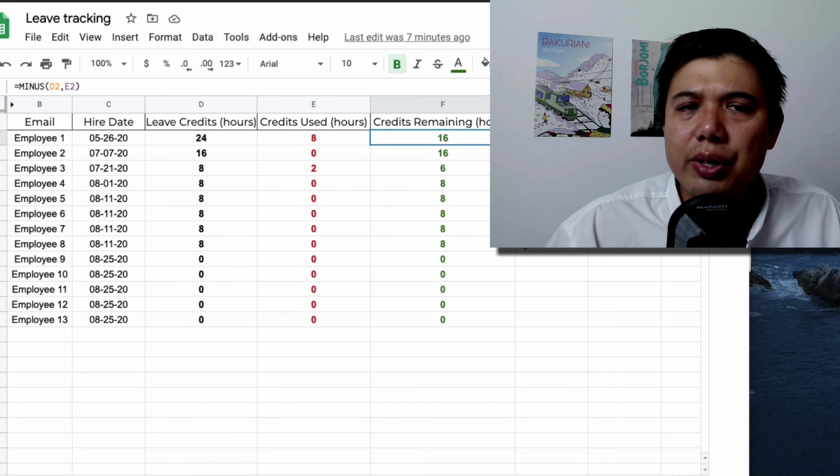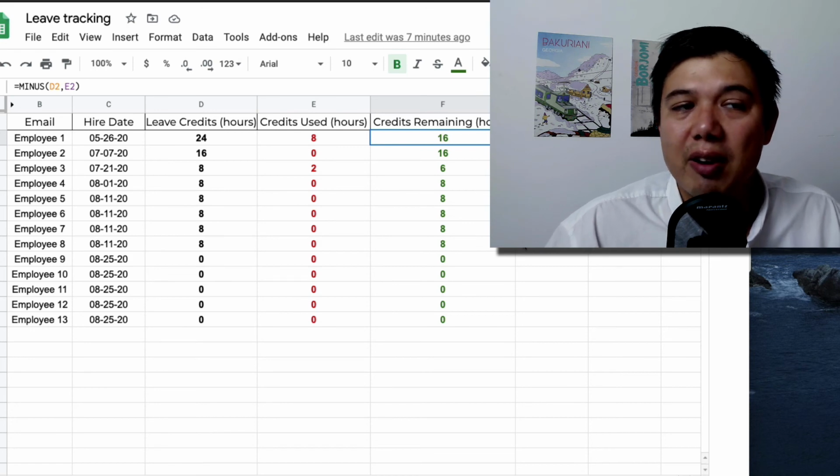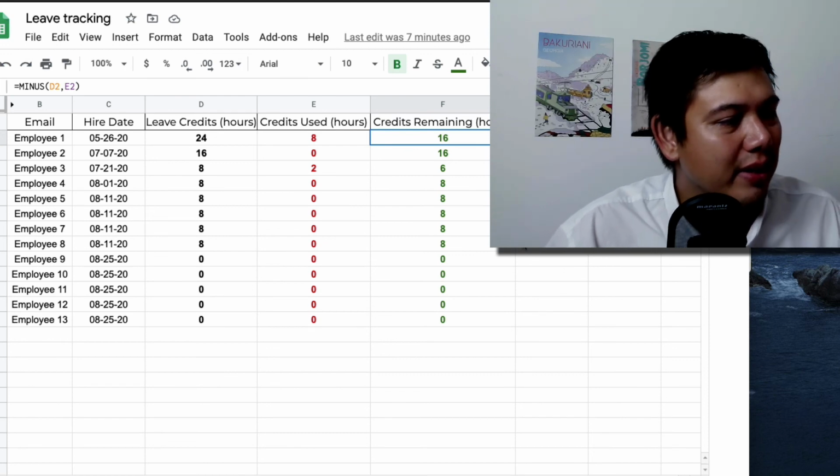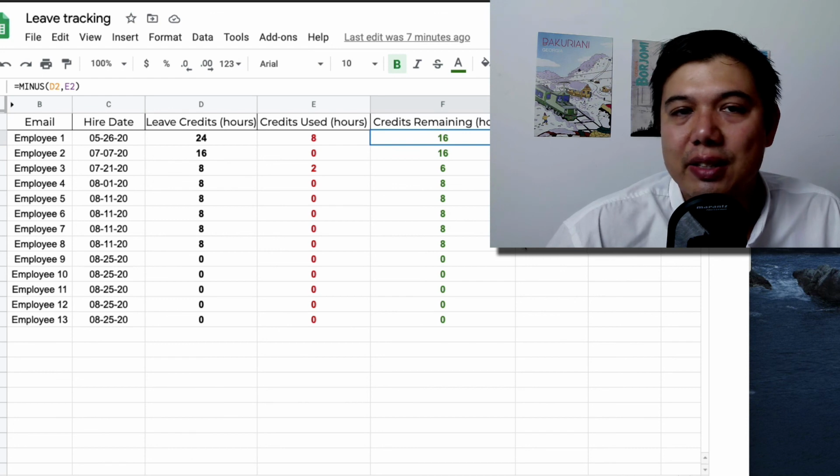Let me know if you have any questions on this, or if you have better ideas of maybe fields that you can add, or a better way of doing this spreadsheet. But I think this is just a quick and simple way of handling this in Google Sheets.